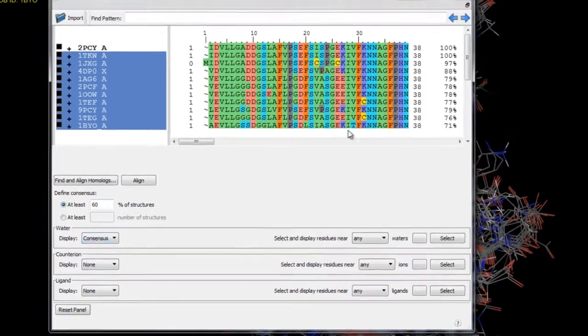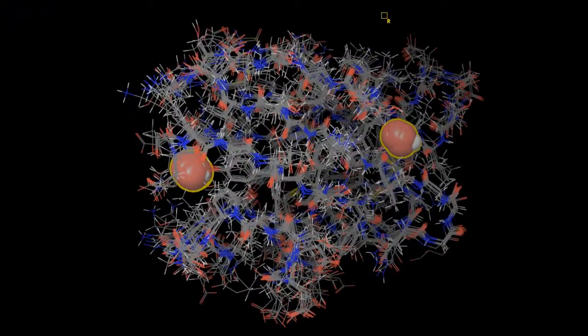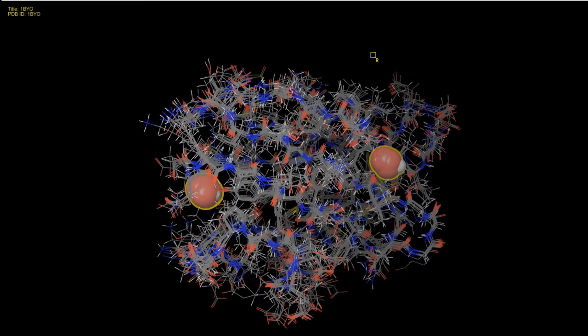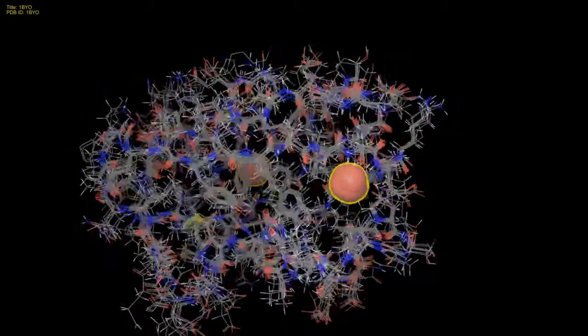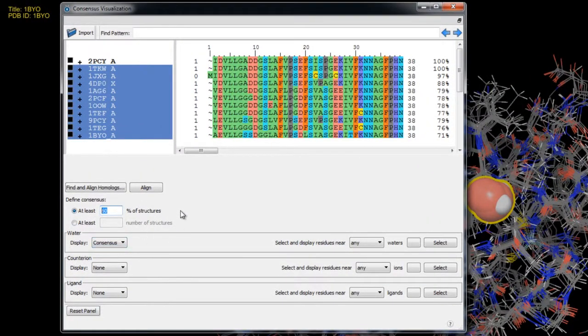So here the consensus water structures are displayed with the proteins in the workspace represented as spheres and outlined. In this case, there is only a couple of consensus water structures highlighted here and over here. And that's because consensus is defined as having a water at this position in at least 60% of the structures. So we can change the percentage under Defined Consensus to say 50 and then hit Enter.